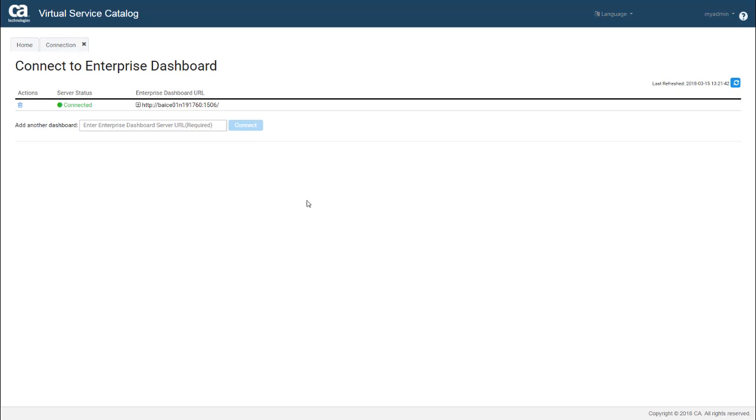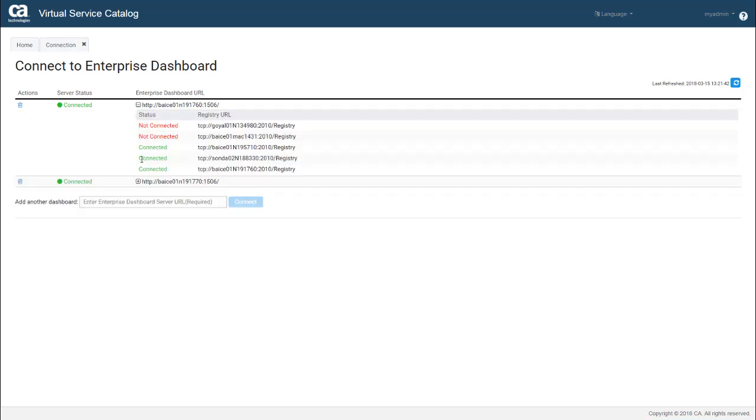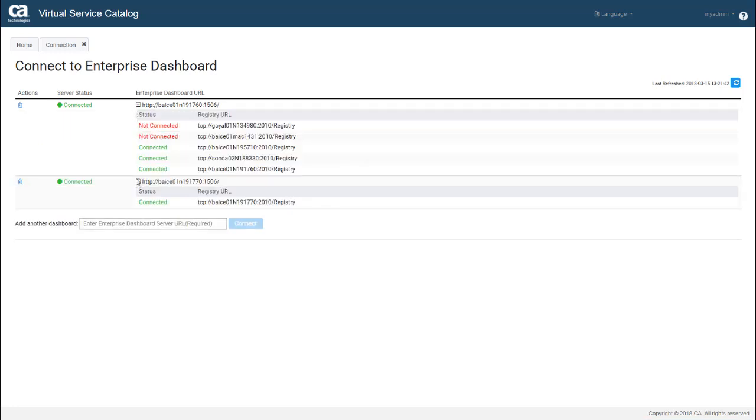And let's go ahead and do one more. And now we've connected to two enterprise dashboards. And if you want to see the individual registries for each dashboard, you can expand the URL to see that information. And here you can also see which registries are up and running. And that's really all there is to configuring the dashboard connections with Virtual Service Catalog.